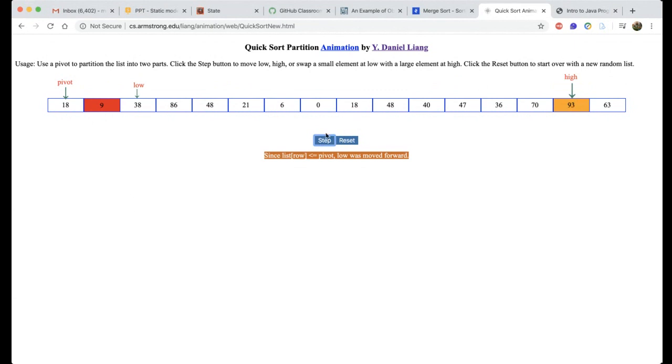High is 93, good. 70 is good. 36 is good. 47 is good. 40 is good. 48 is good. 18, I think a swap is needed. Then we're going to go again back.